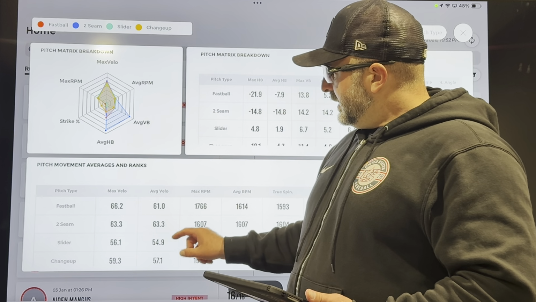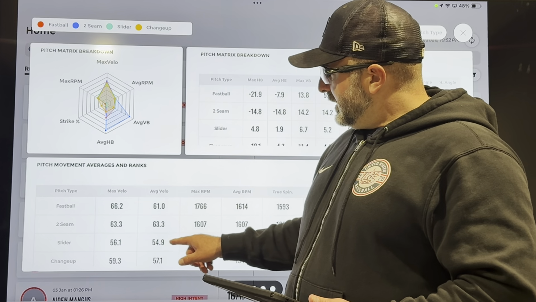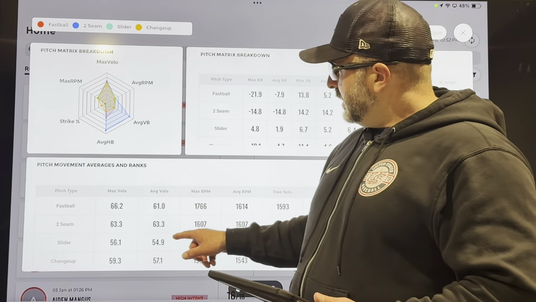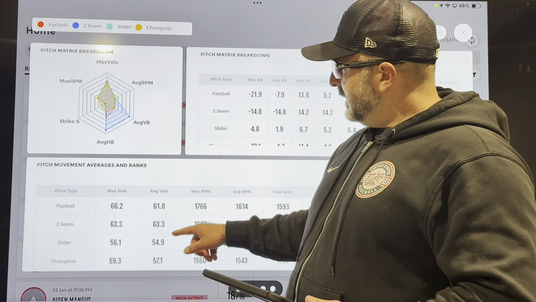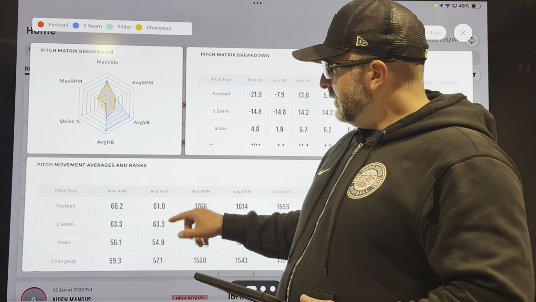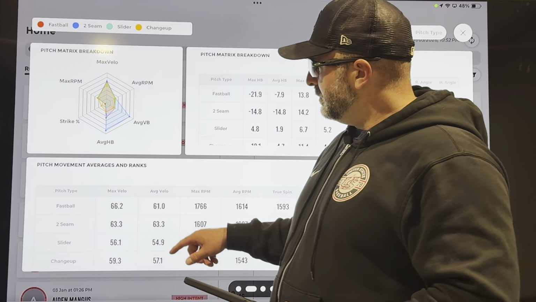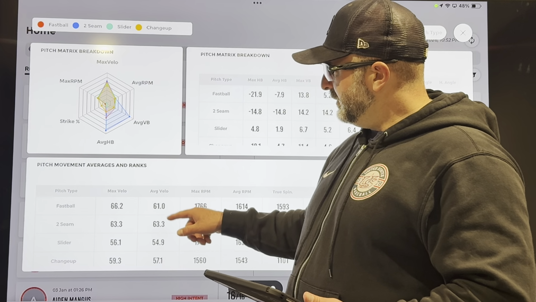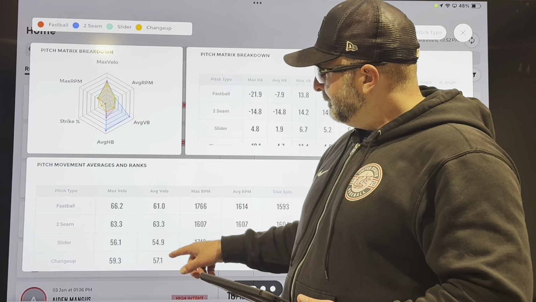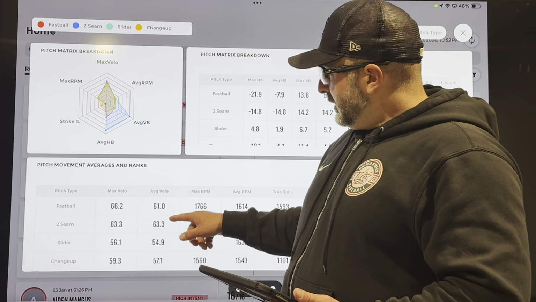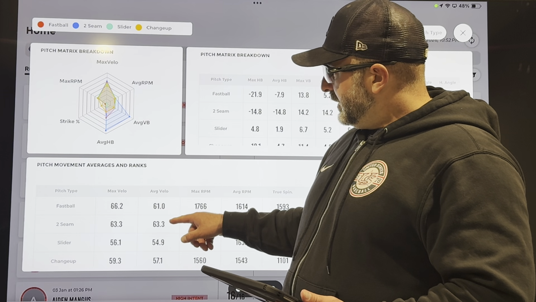So I really want to keep that slider right around that average, that 54.9, because that's a big enough difference from the fastball and the two seam. Your two seam was a lot faster today, which I need to dive more into the data and try to see if I can figure out the reason, because really that four seam should be faster than the two seam. The changeup, average wise, we're different enough from that two seam.